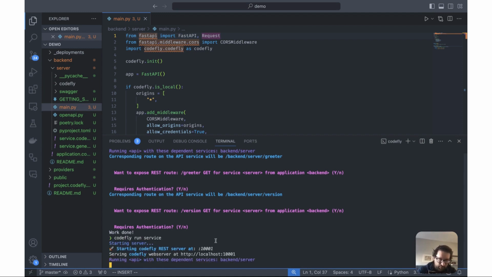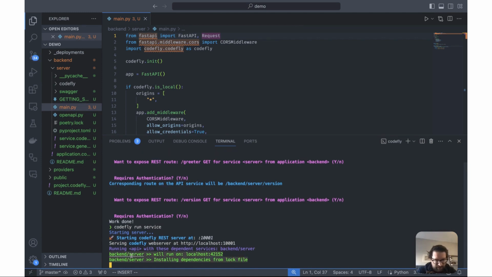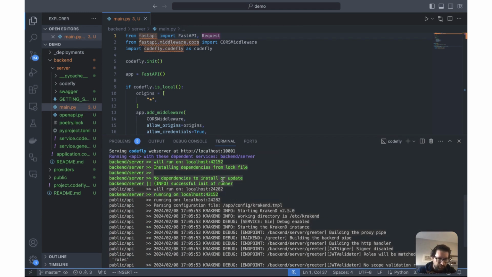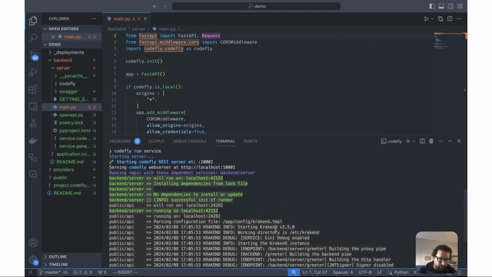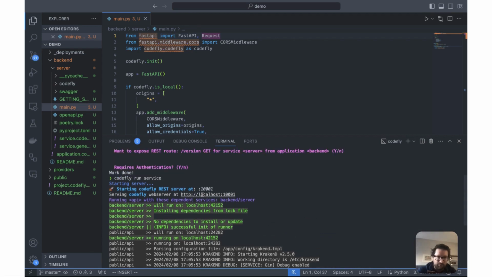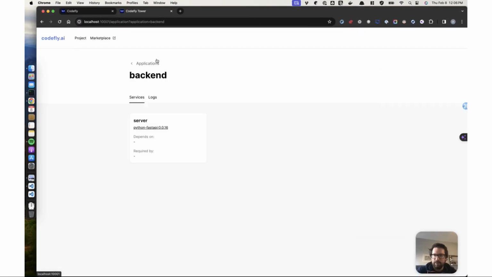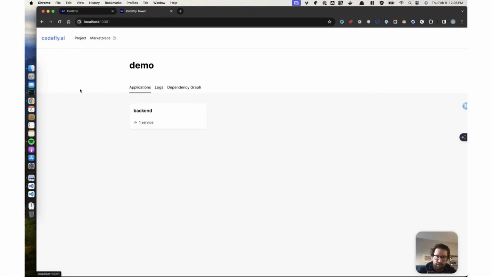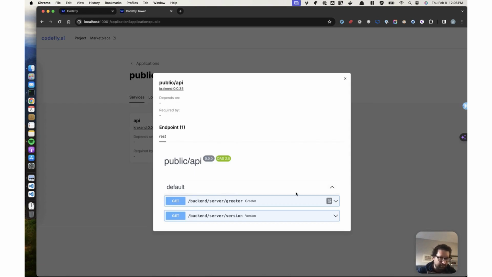So you see that when you run, now the API will run automatically with the backend server, and you see some logging happening here. If you go back to the codefly companion, you should see a new application created here, public, and you can see that you have the API, and you can even get your Swagger file here.